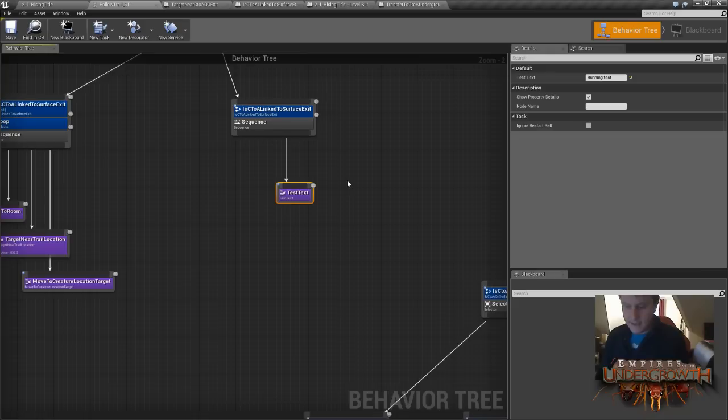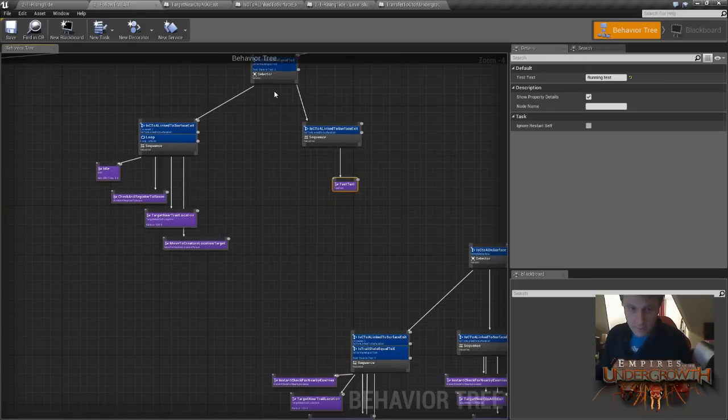If the queen's dead, move towards the surface. So there needs to be a branch off here into 2 sequences. So this shouldn't be a sequence, it should be a selector.